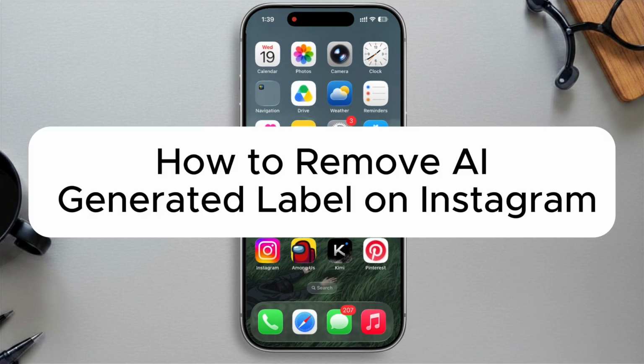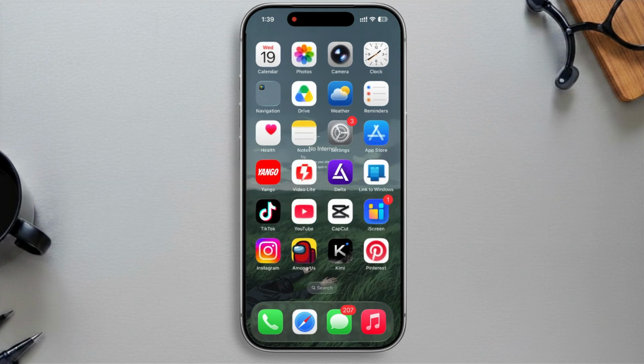How to remove AI-generated label on Instagram. Want to remove the AI-generated label from an Instagram post? There's an important limitation you should know.